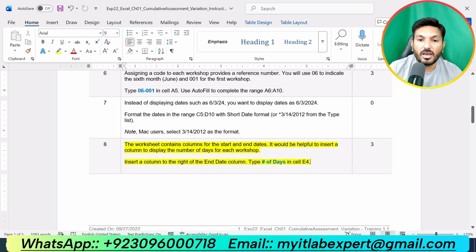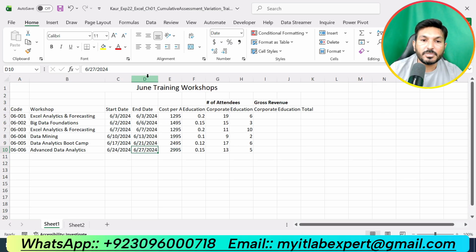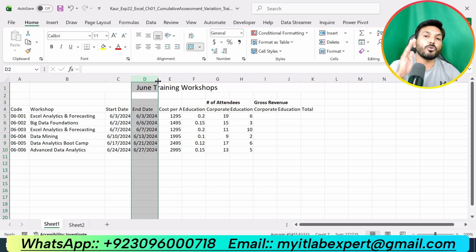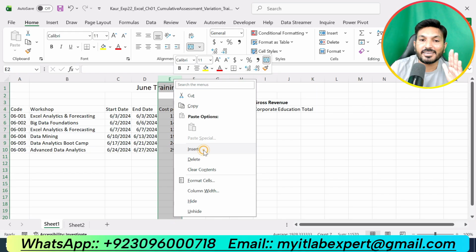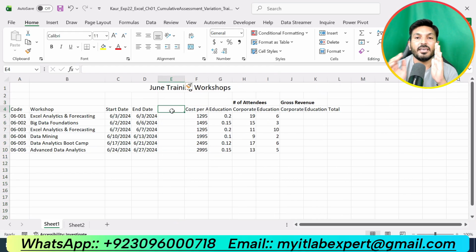Okay, so we are supposed to insert a new column to the right of end date column. End date column is column D. So for this purpose we will select column E, right click on that and click insert. So now you can see that we have inserted a new column to the right of end date column.